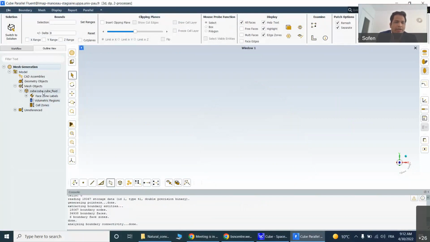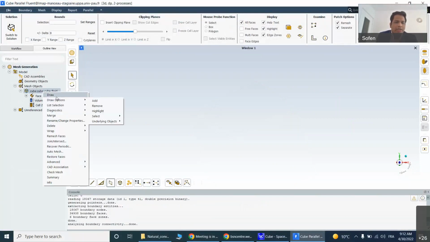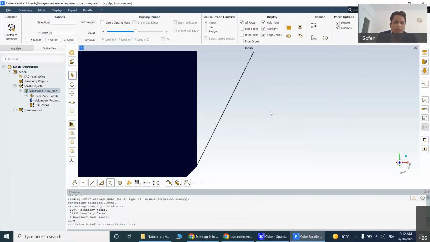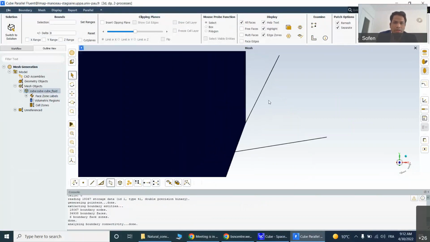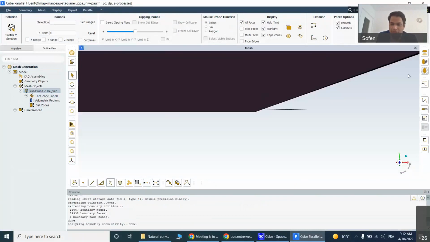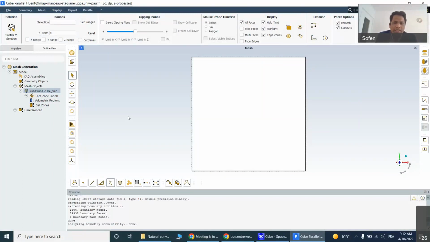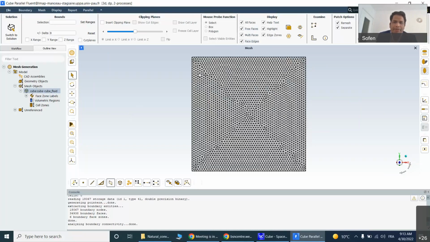Now see what object is coming. Okay, draw. Let's see all the surface mesh. Let's first fit it over here. Okay, this is my geometry. Now nothing is visible because it's white. So to see the elements and all, select faces, multi faces, and face edges.